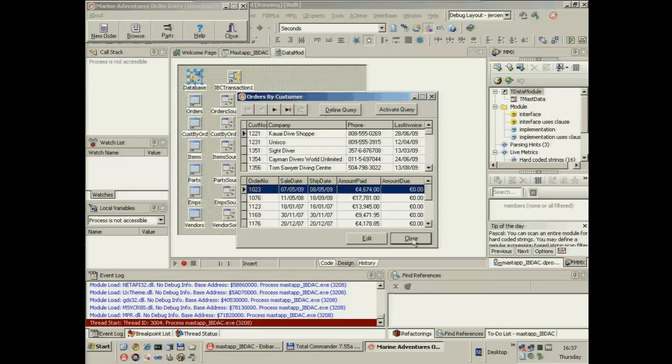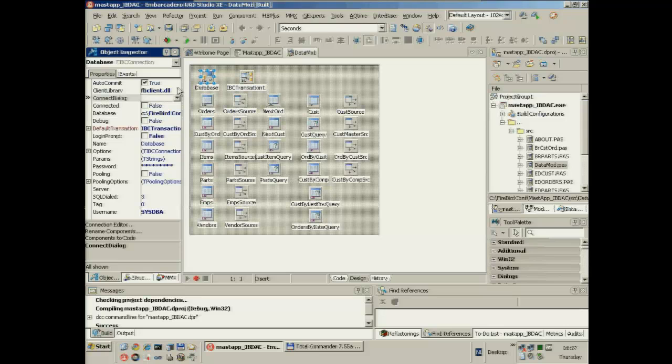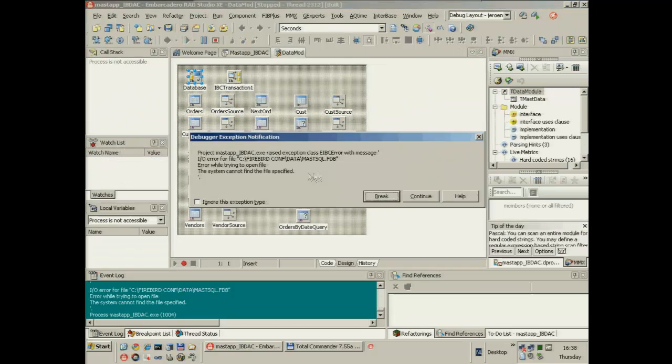The cool part about IBDAC, of course, is also that instead of an InterBase database, I can also use a Firebird database. The only thing I have to do is connect to the correct database, and I have to tell it that it should use the fbclient DLL, or otherwise it will use the wrong one. I can show you what happens if I don't do that, because then it's going to use the GDS32 DLL. Or did I just make a typo?